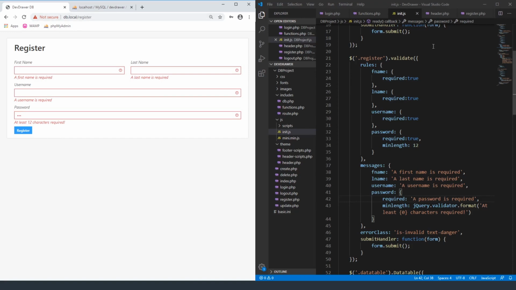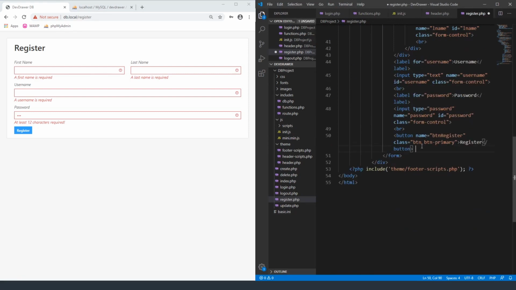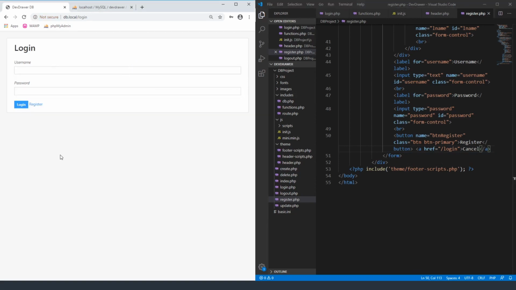Let me go ahead and on the register.php page, I'm going to come over here and put a link that goes back to the login page in case they accidentally click that. So we're going to go to login and let's just say cancel. Okay, so let's go back to our login page and we're going to log in now.